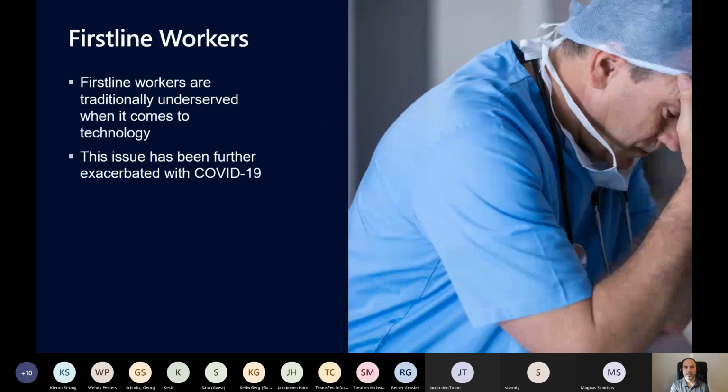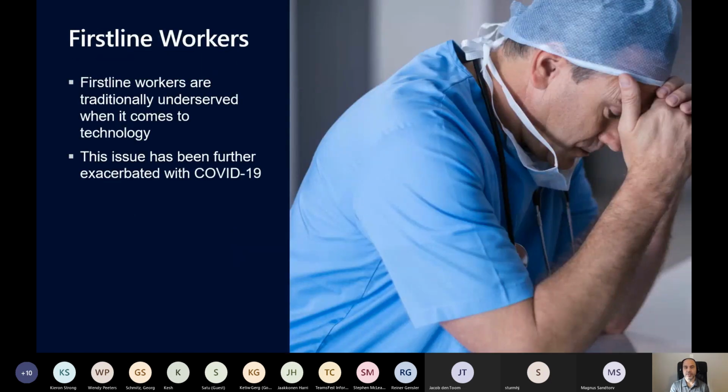Now, despite all that, frontline workers or firstline workers are still underserved, and they represent a large majority of the actual user community when it comes to technology. If you think about all those people that you interact with for any type of service that you go to, be it a bank, be it a hospital, be it anywhere, it's those frontline workers that you need to reach out to. And it is very unfortunate to see that they traditionally have not been served sufficiently.